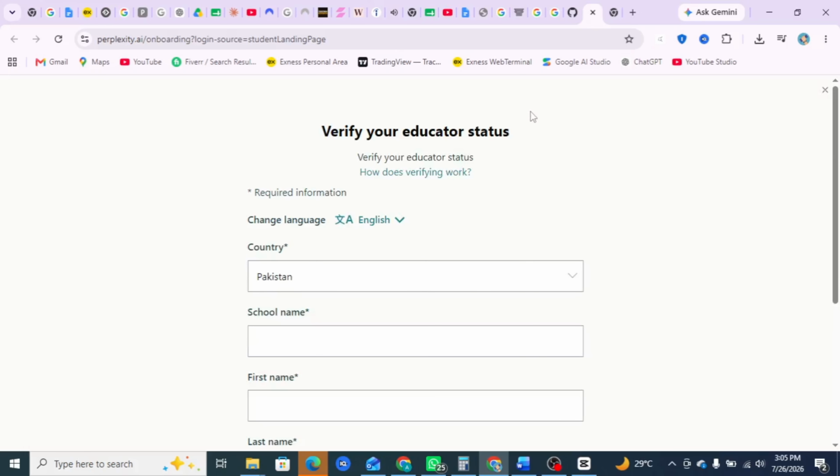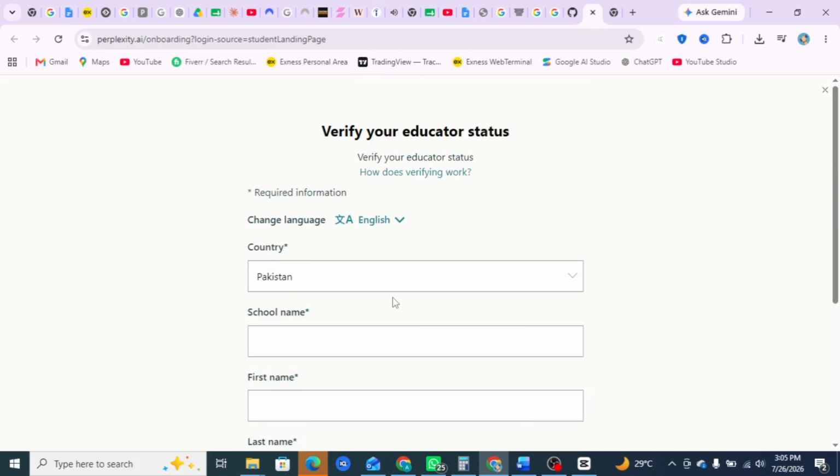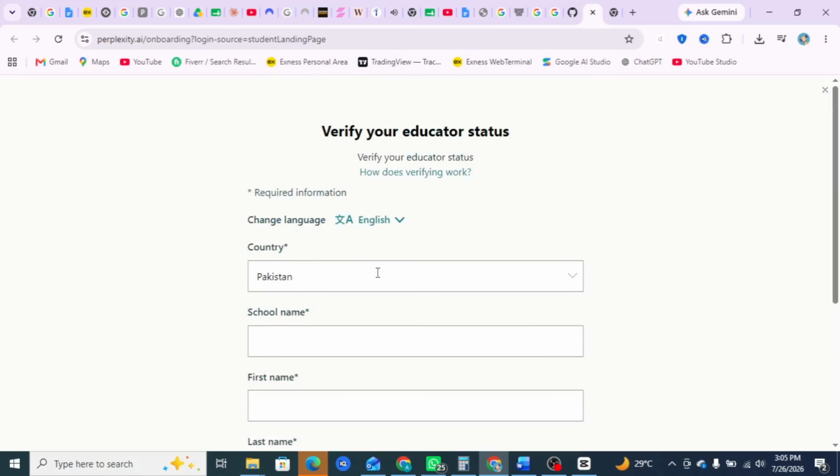Step 4. Once verified, you'll get Education Pro at $10 a month, 50% off the standard $20 Pro price, and as a bonus, every newly verified student currently gets one free month before any payment kicks in. Step 5. This is where the real year-long value comes from, the referral program.